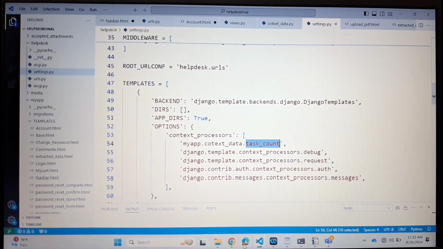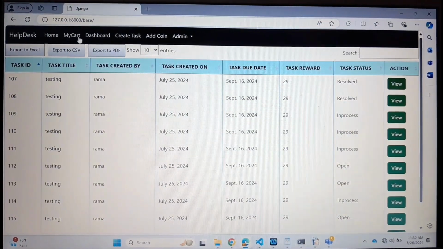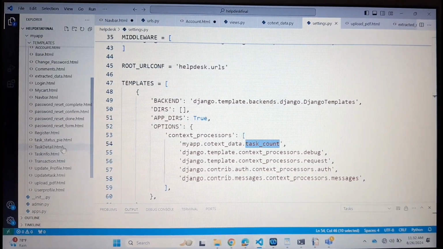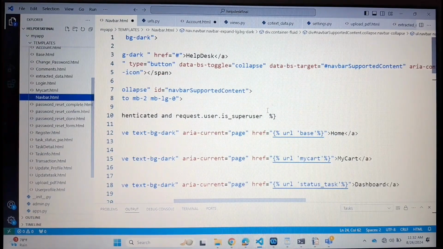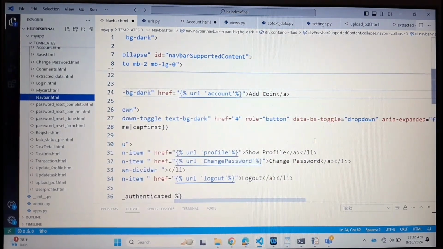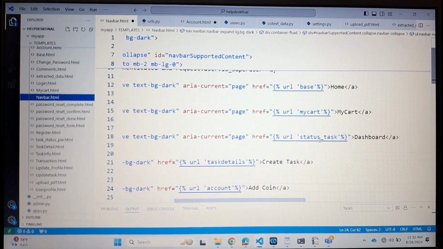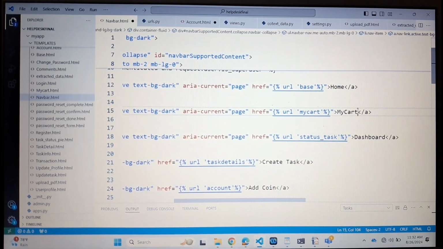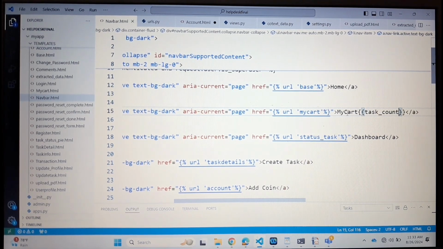So simply copy this task count. And for example, I want to display the count here. So what I can do, come here, then go to the navbar.html page and go to the navbar section. One second. Are you seeing MyCart anywhere? Yeah. So simply take double curly brackets, then paste, Control S.